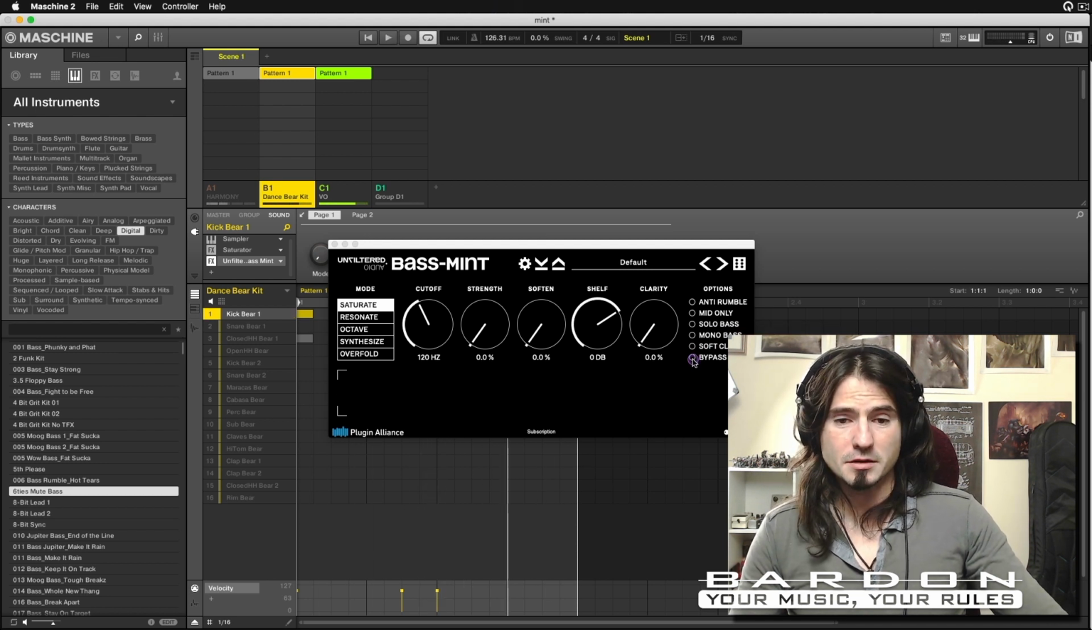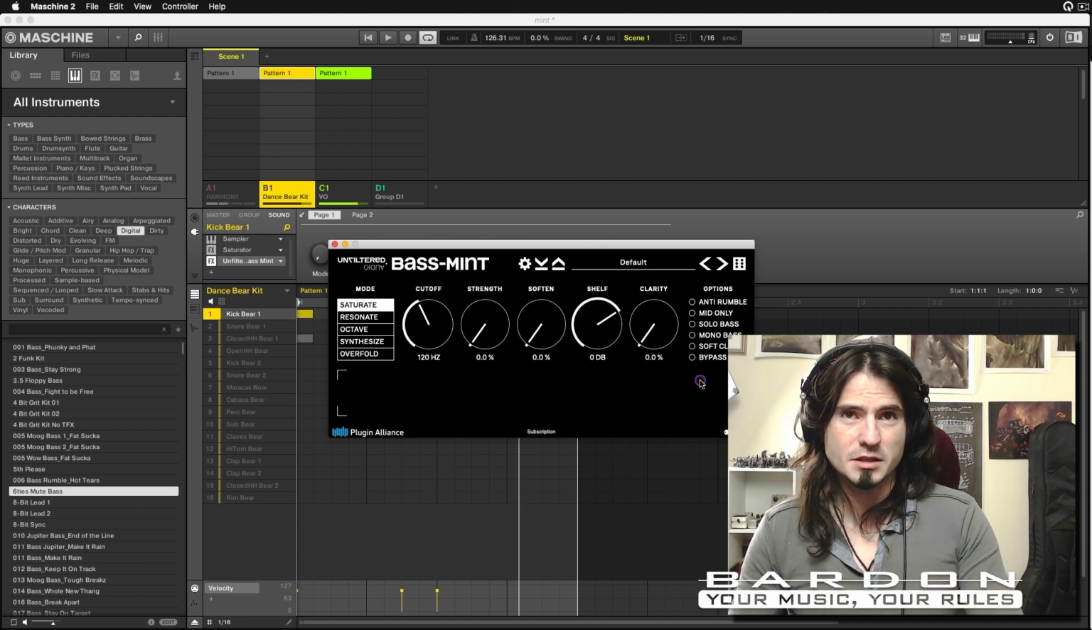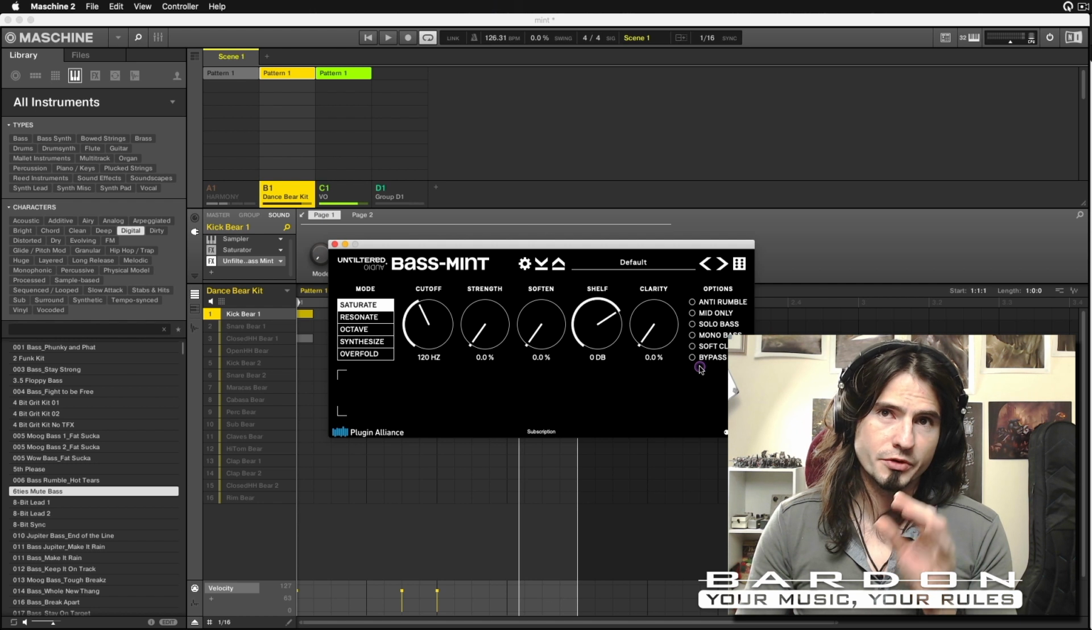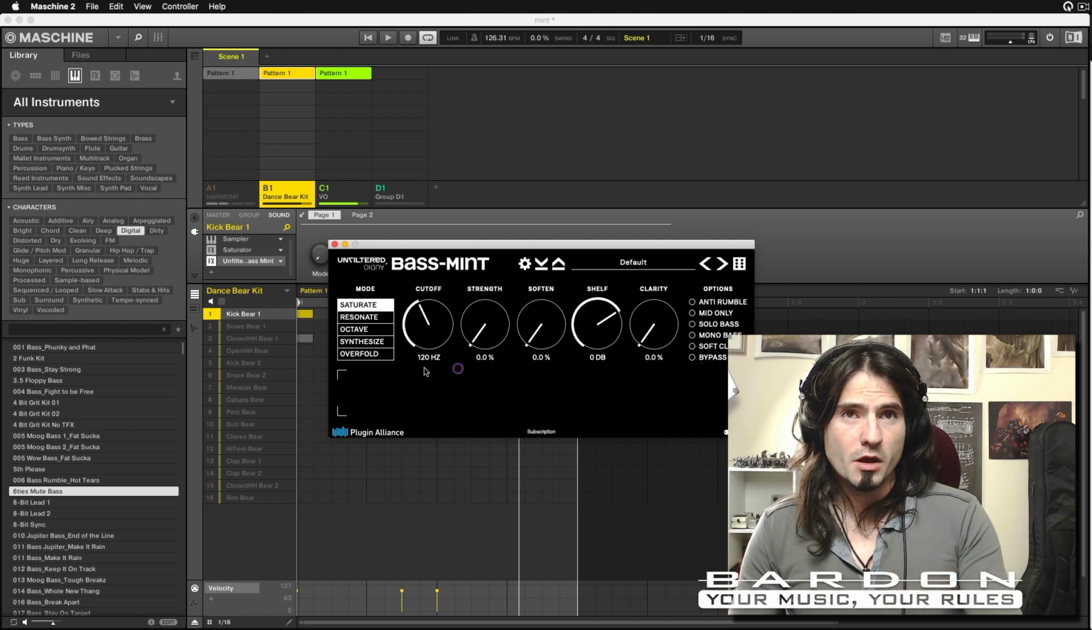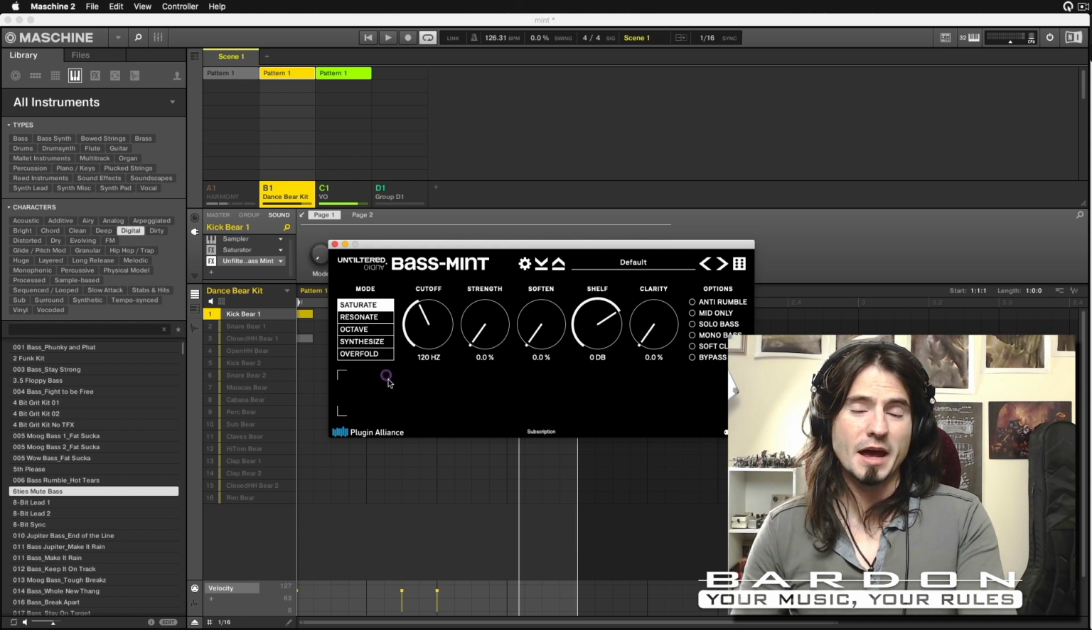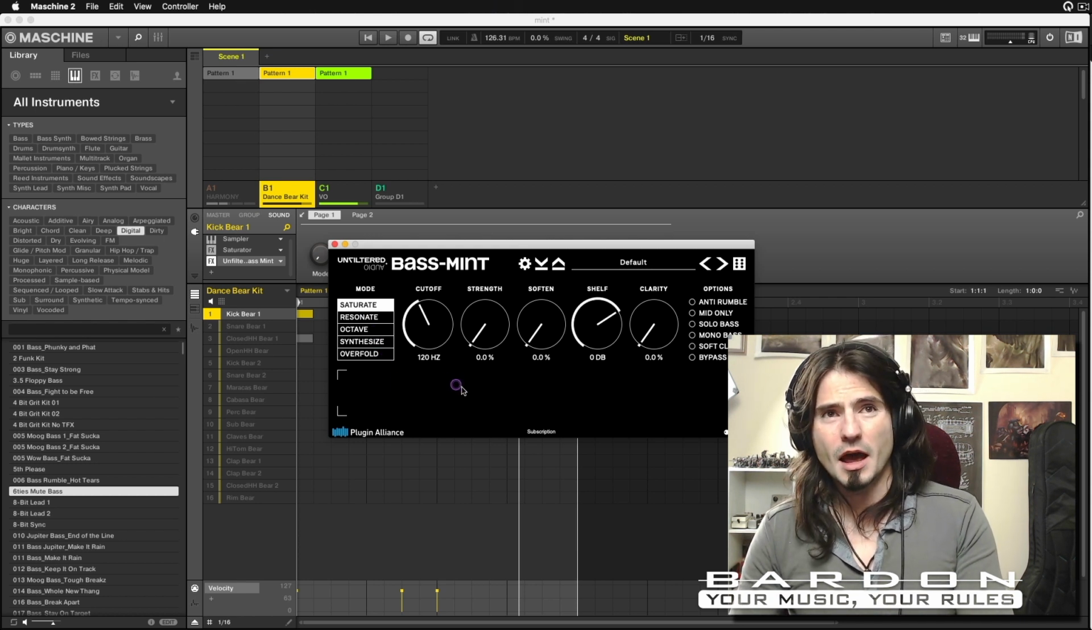Now I'm gonna bypass it so you can have an idea how it sounded before the plugin was inserted. As you could hear, as soon as I clicked on the bypass button, we're already getting a different sound. So what I'm gonna do with this is explore some of the different effects that all of the different modes are gonna have on the kick drum, and then I'm gonna mess around with some of the knobs in here.